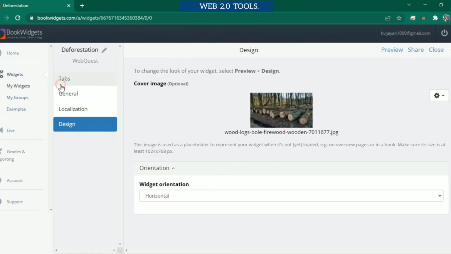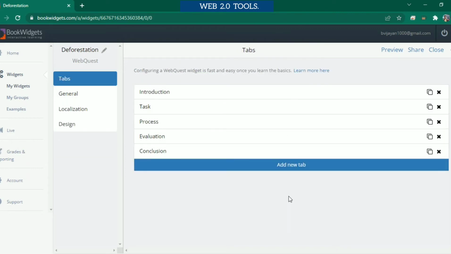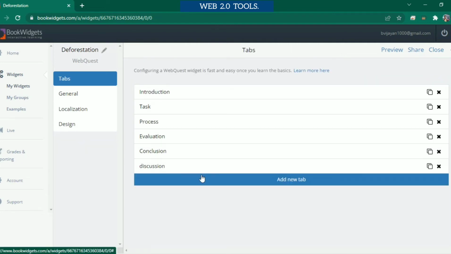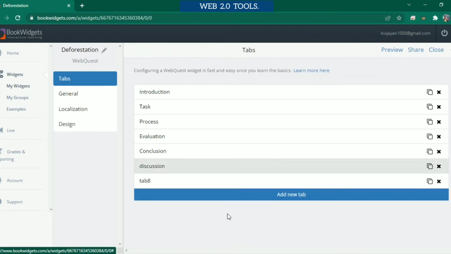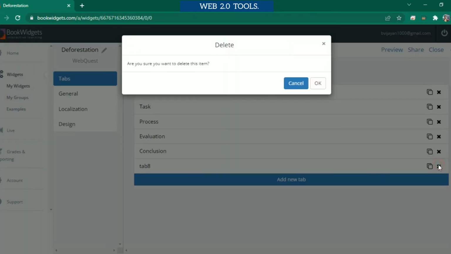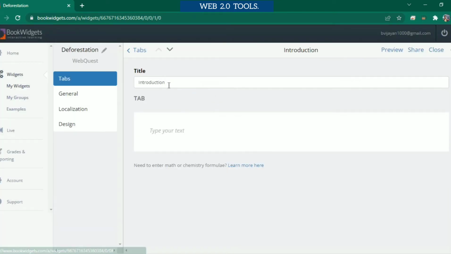So let's create a new web quest, and before creating also, we can add various number of tabs. Like after the conclusion, the teacher wants to discuss something, she can make use of many tabs. So any number of tabs you can add here. So let's move on to the introduction. I want to give an introduction on deforestation.